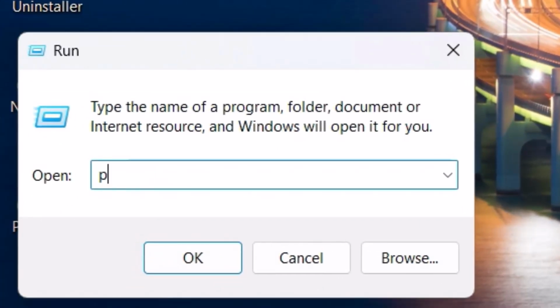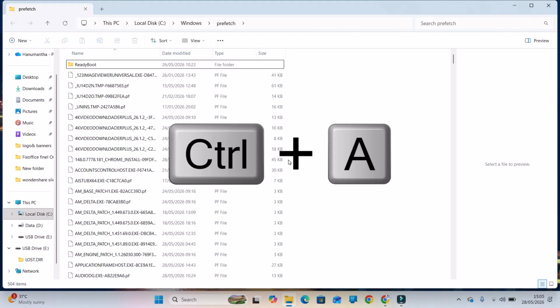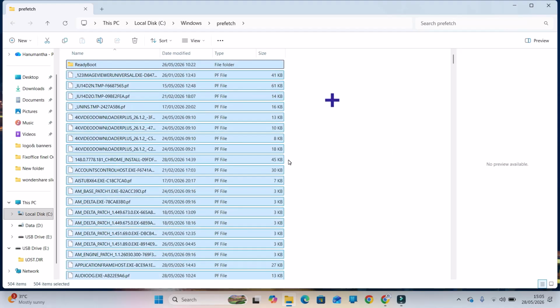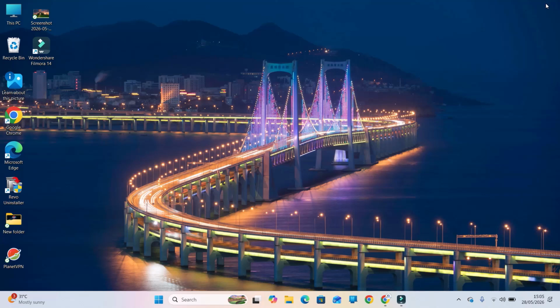Again open Run. Type prefetch. Then hit Enter. Say continue. Select all files by pressing Ctrl plus A. Then hit Delete. Once completed, close the window. Then restart your computer once.